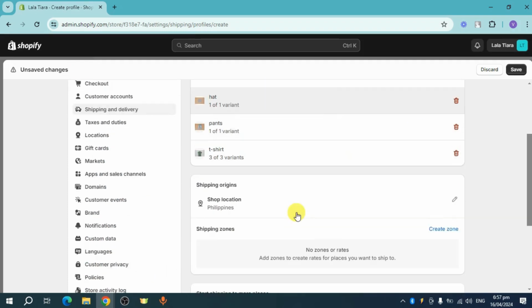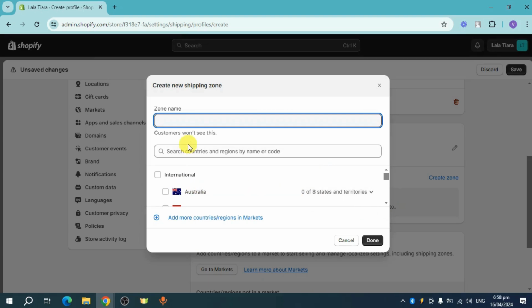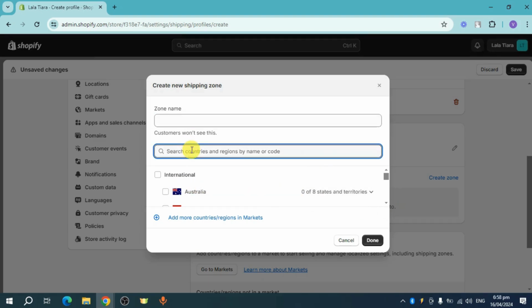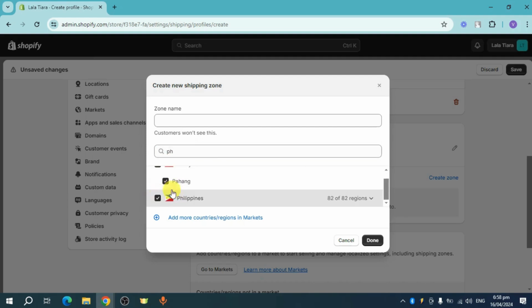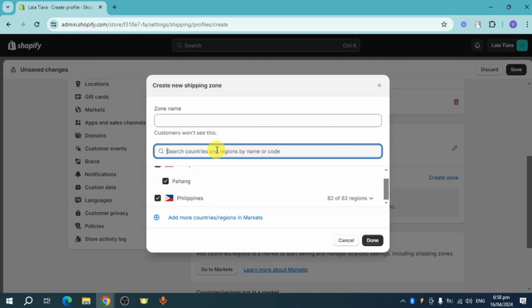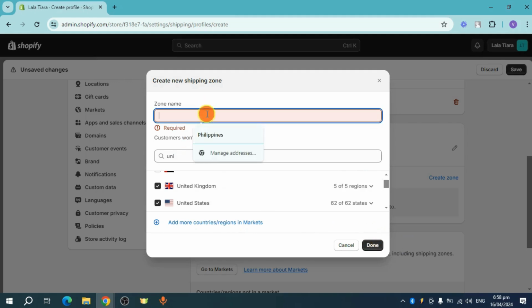Now click on done. And then in here, you can just add in here the shipping zones. Click on the create zone right here. And then for example, let's just search in here for Philippines. Or you can also just search in here for another country wherein you will offer this particular shipping rates. For example, you can also offer this to the United States or United Kingdom, however you want it to be. Then click on done once you have added everything.